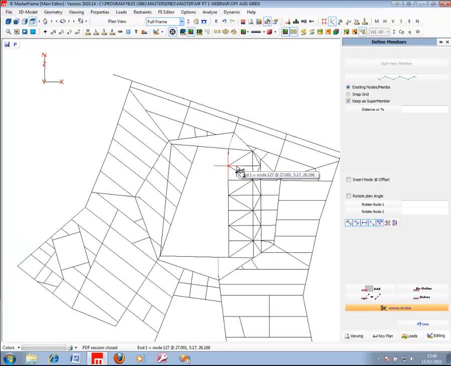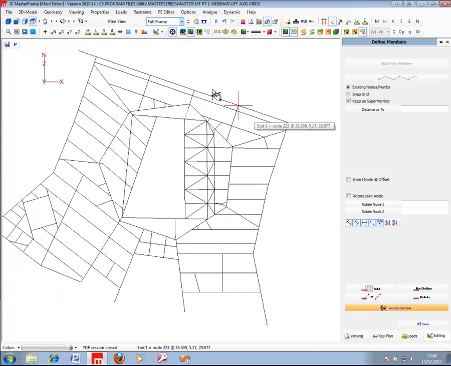If you have the 3D model manager, you'll be able to put on grid lines to your structure and you'll get snapping to grid lines there also, but that is a 3D model manager type feature.